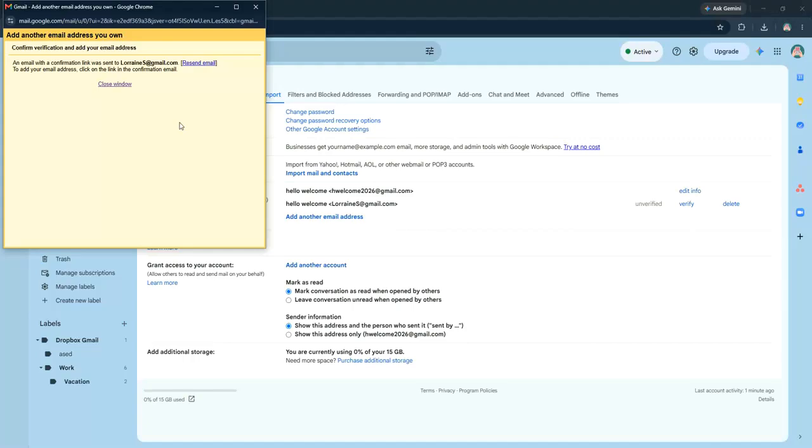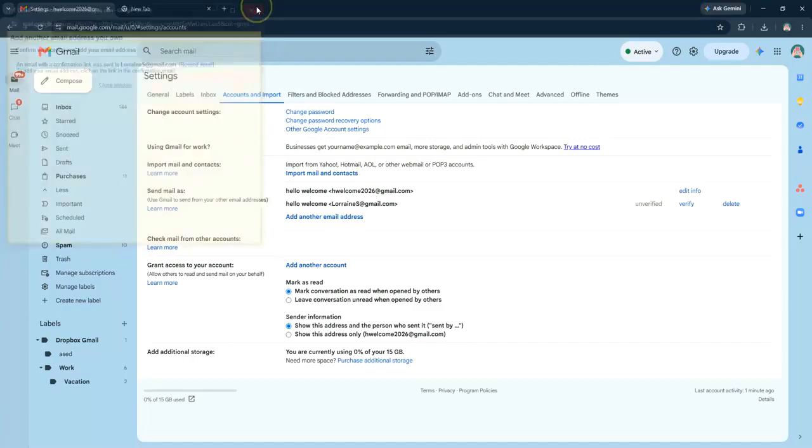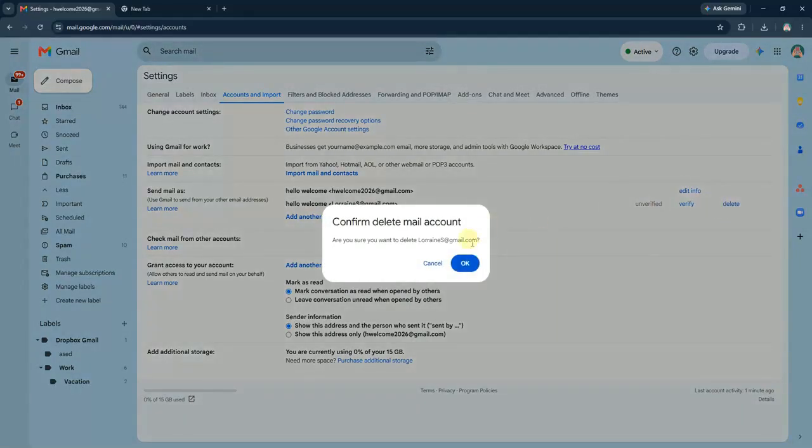Remember, granting access allows them to read, send, and delete your emails, so make sure you trust the person. If you ever want to revoke access, you can come back to this section and remove the person's email. This setup is great for sharing your account with an assistant or a family member who needs to manage your emails.